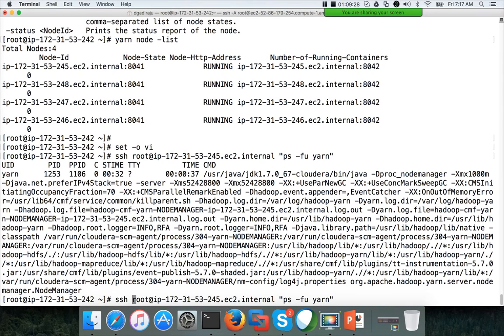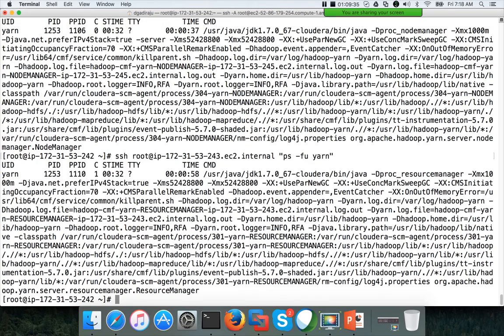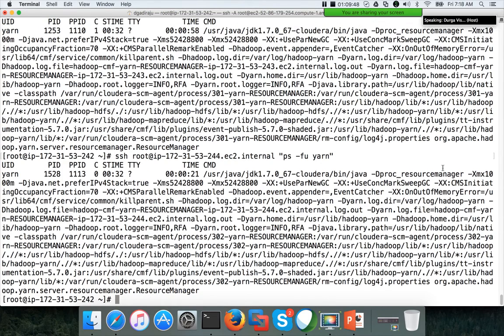But if you run it on the masters, on master 243 we see resource manager. 244, I think we see both resource manager and timeline server. No, resource manager only. Timeline server is a component within the resource manager itself. It is not separated. So that's why you will not see timeline server on any of the nodes.